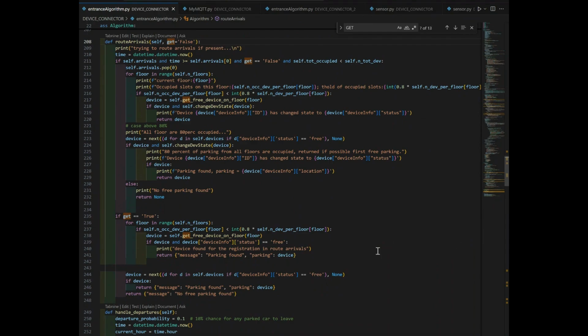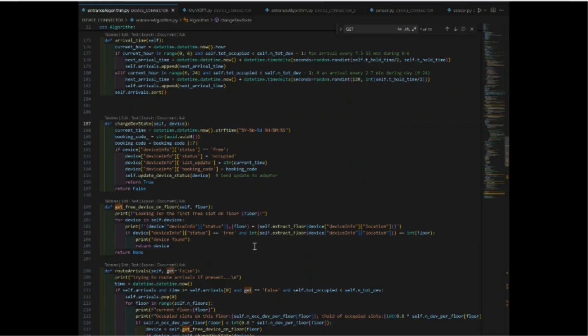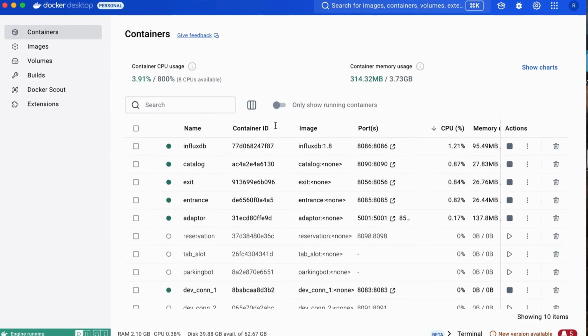This triggers an MQTT message being sent to the adapter so that a new entry is put in the database of the device's status with the new state on the corresponding sensor.